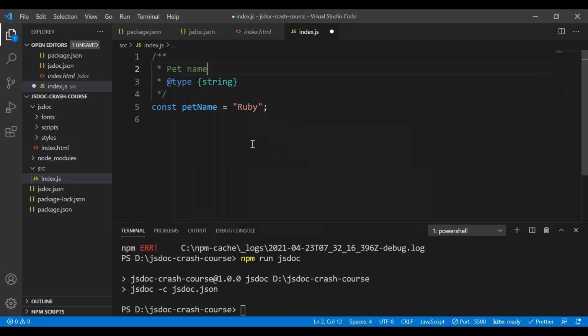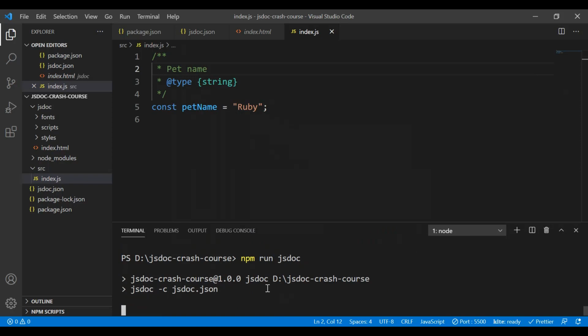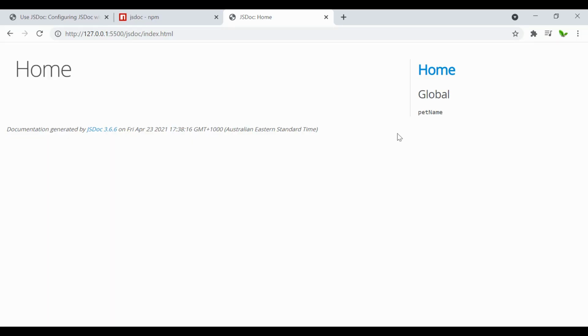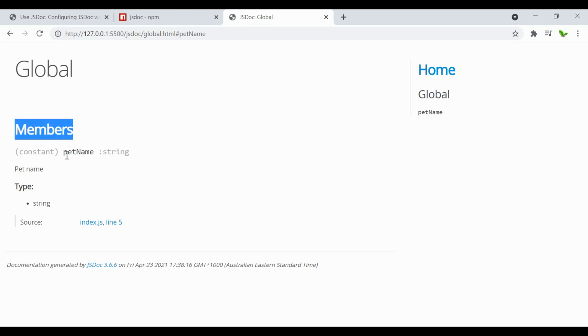Okay, and then let's just quickly save that and try to run the command again. Okay, so here you can see that it is up and running. Now let me try to go back to the website to show you what it is here. Okay, so here we can see that we have the global and the pet name, which is right here. So I can just click on this real quick. So once I click on this, you can see that it is the constant variable with the pet name and the type, which is string.